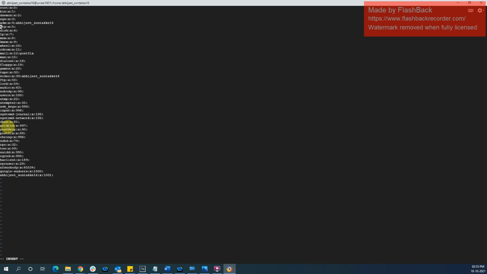Okay, so I'm inserting this user into the wheel group also. Generally all these settings will be done by the infrastructure admin, but here we are the ones managing this server, so we need to do it. So I have added this user. I'm saving this file.